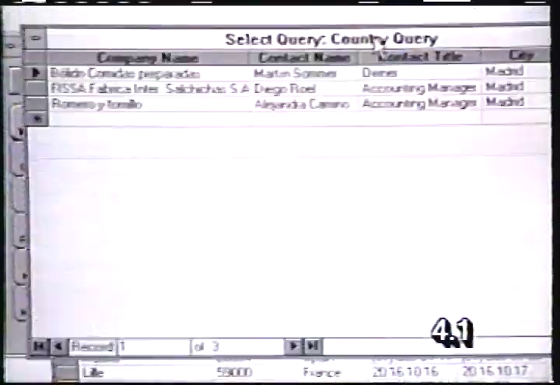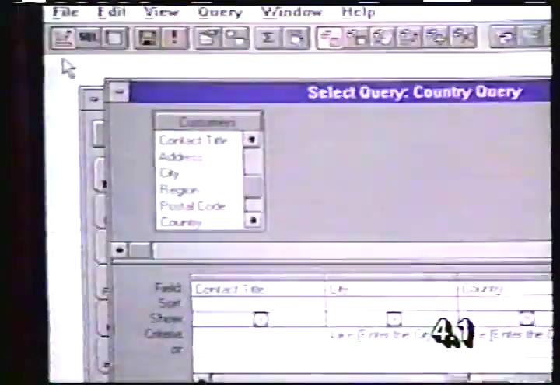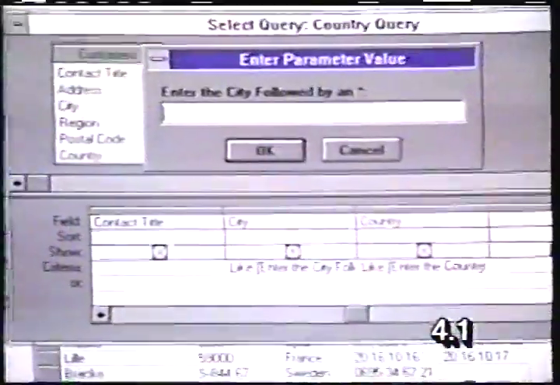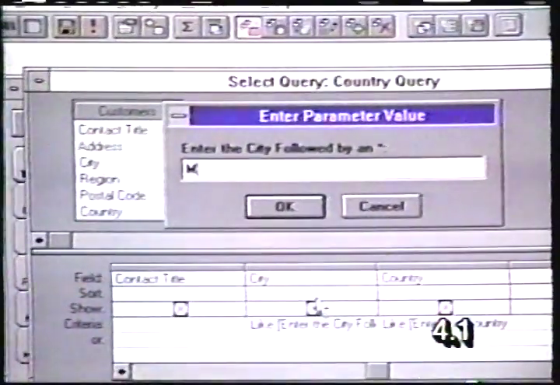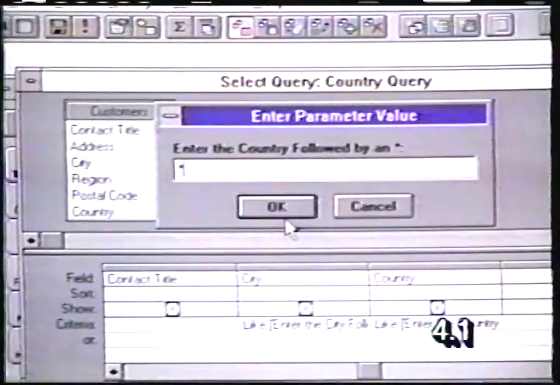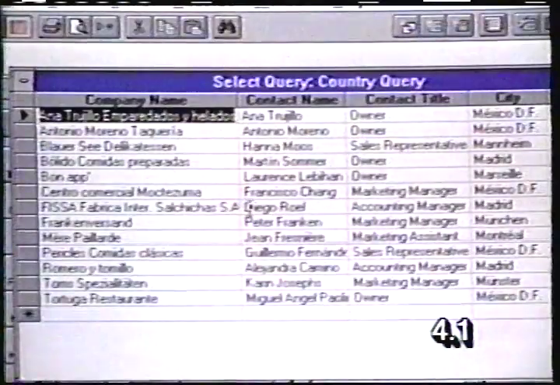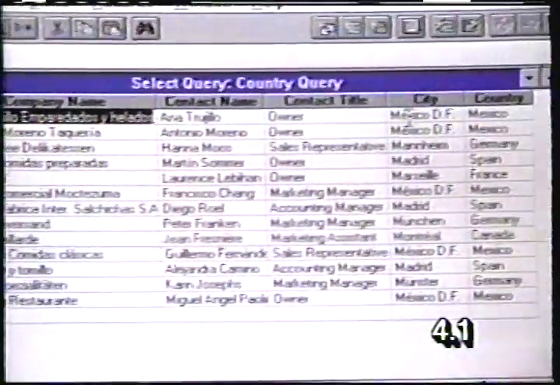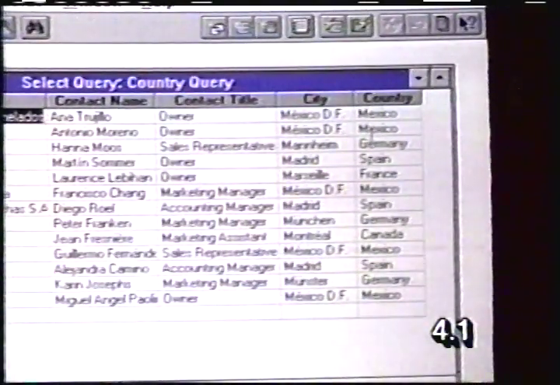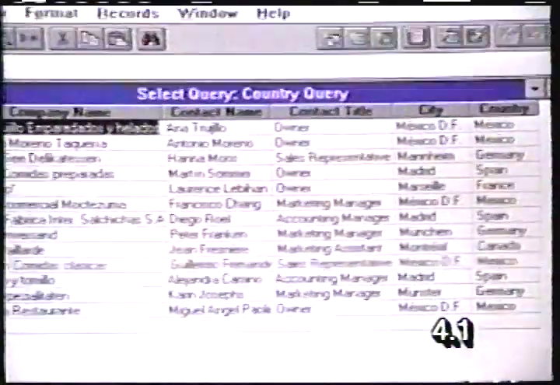I'm going to go back to my query results, go into design mode, and then go ahead and run the query again. For the city, I'm going to type in M asterisk and click on OK. For the country, I'm going to type in an asterisk and click on OK. Now I'm getting all of the records where the city begins with an M, regardless of the country. Let's go back into design mode.